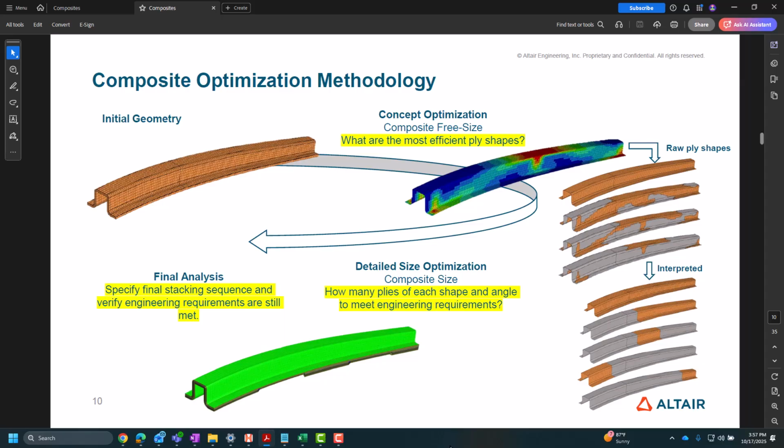Typically this, and really all aspects of composite optimization, do take some interpretation and some engineering judgment. Of course, not all of these raw shapes will be manufacturable. So it takes some interpretation that you can then segue into a composite size optimization and then into a stacking optimization.